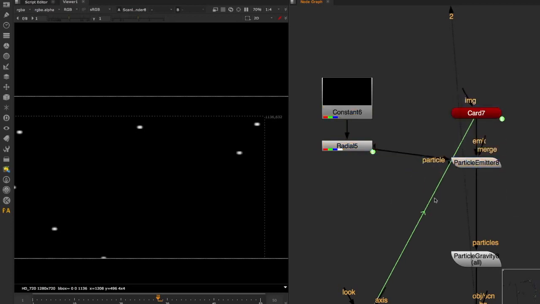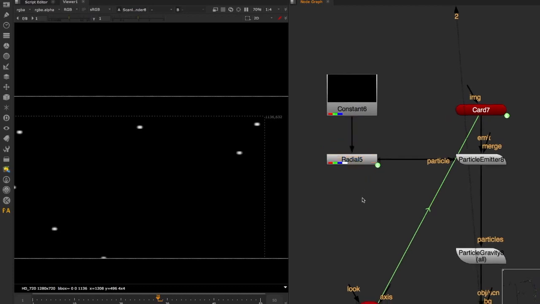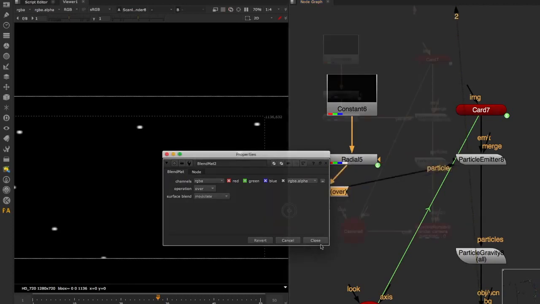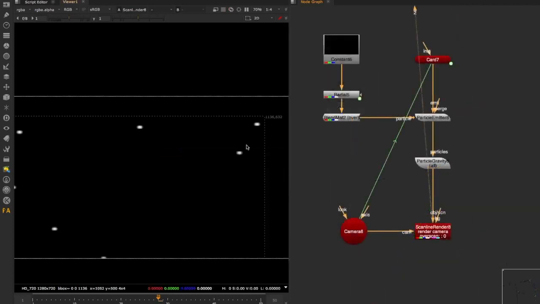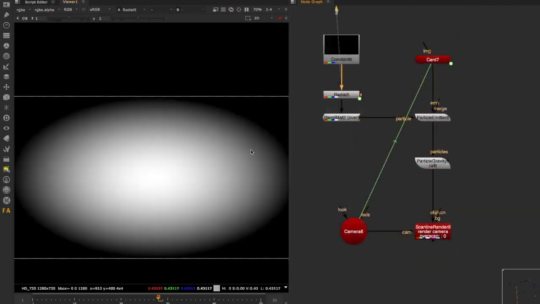Plus, if you want to use external nodes to change some of these settings as well, if you don't have a blend material node in here, this will not work. So I would say 99% of the times in my particle input, I always have a blend material node set to modulate. Plus, this will keep your transparency from the actual radial intact.